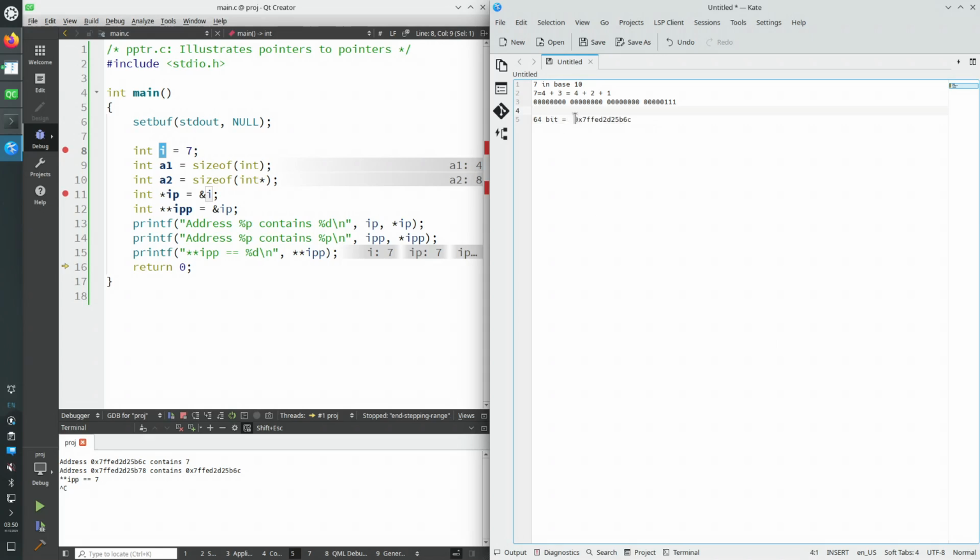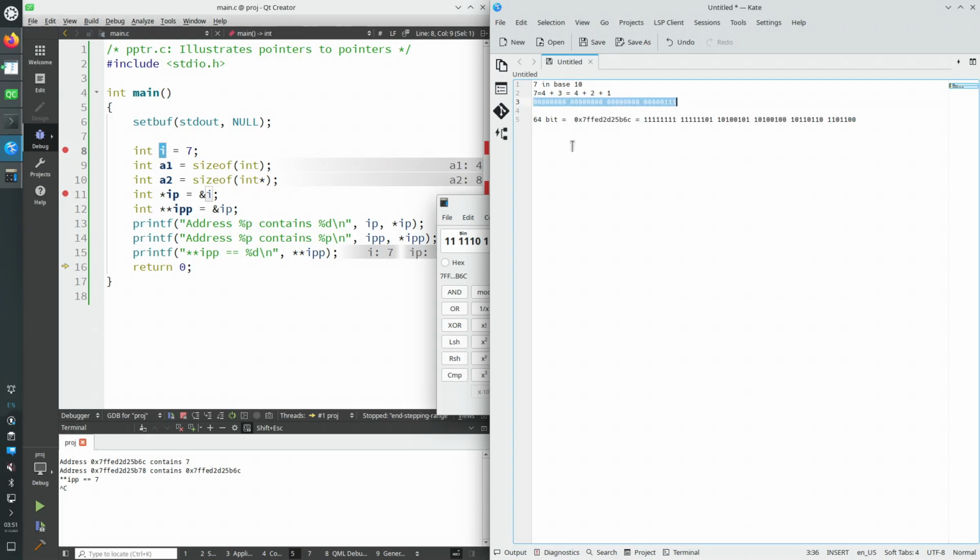So the address in memory where this thing starts is this very large number. So this is hexadecimal, but converted to bits it is very long. So this value is the address where this thing has been allocated in memory, where it starts. It's actually the address of the first byte.